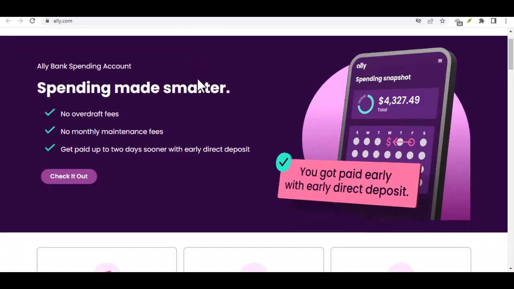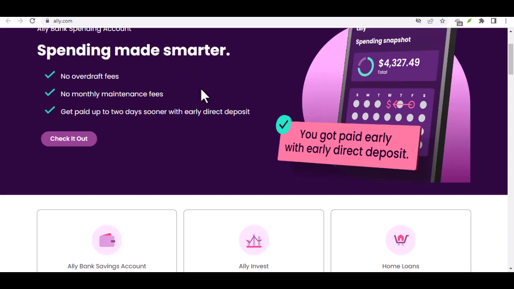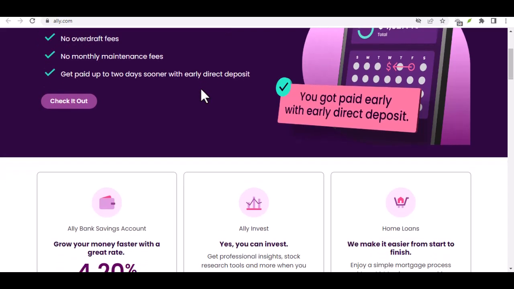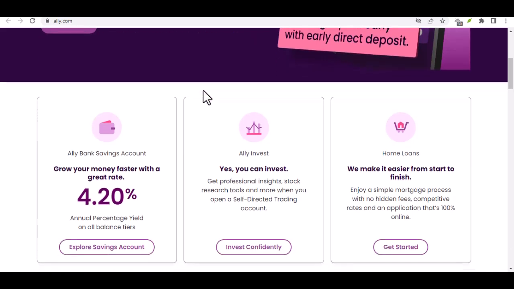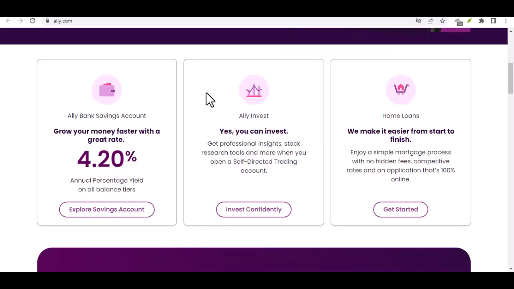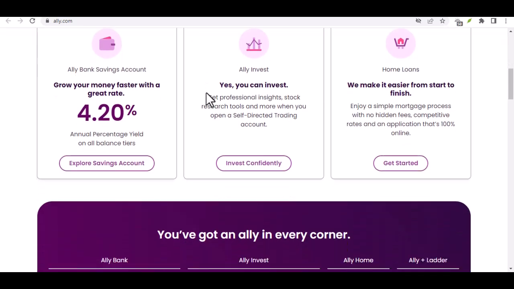Intro. Hey there, you just got your first paycheck. It's a big moment, right? But what do you do with it? One popular option is direct deposit. It's a way to have your paycheck automatically deposited into your bank account, saving you time and hassle. But how does it work, especially with a bank like Ally?